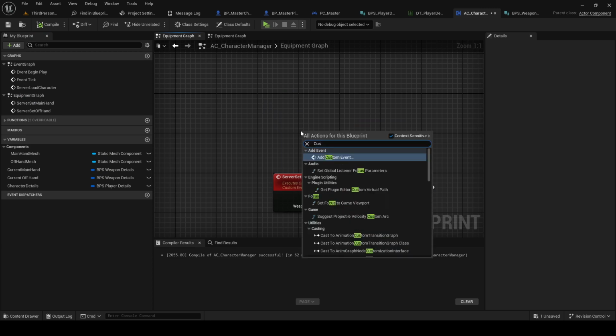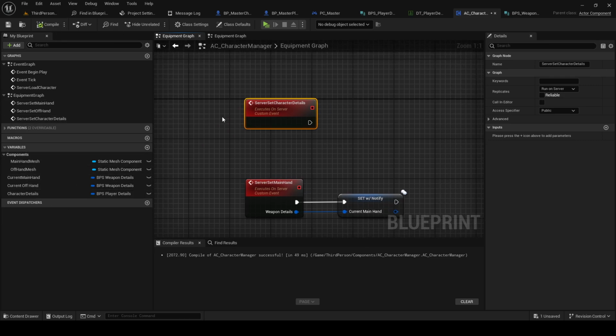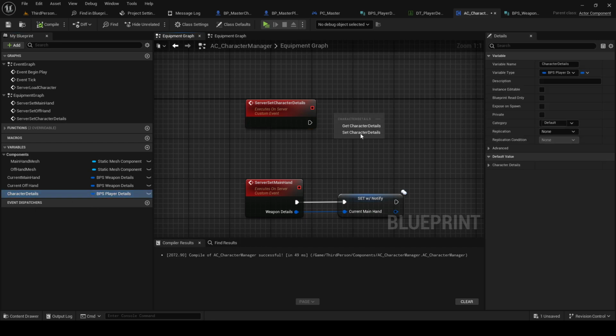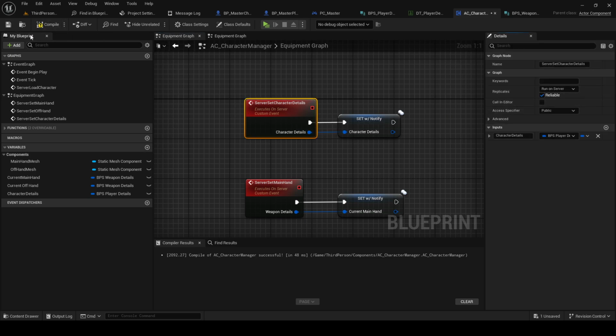We're also going to make a custom event, server set character details. And the character details will probably be used for setting stuff like the actual character measures and stuff like that, like hairstyles and everything. Gonna set the character details like so. This will also be a rep notify. This will also be reliable.